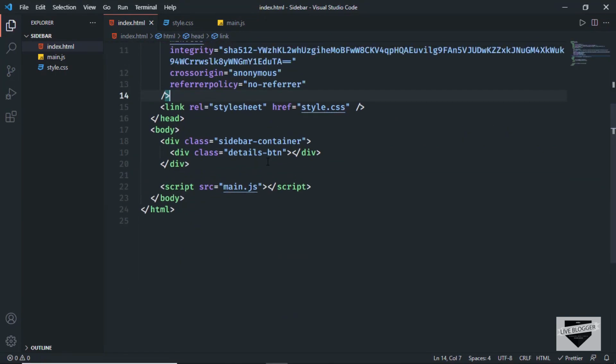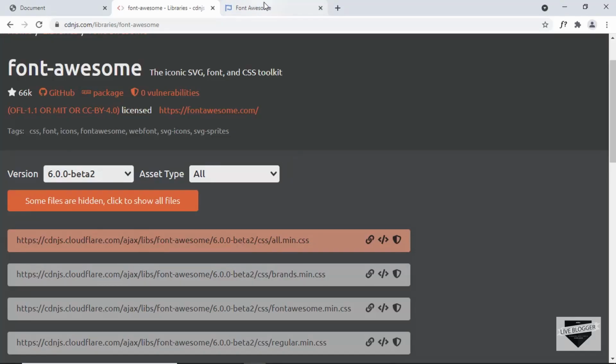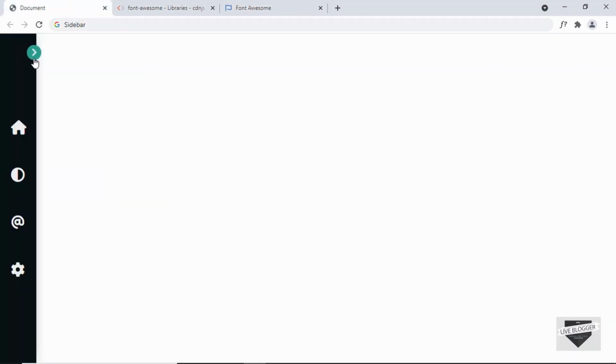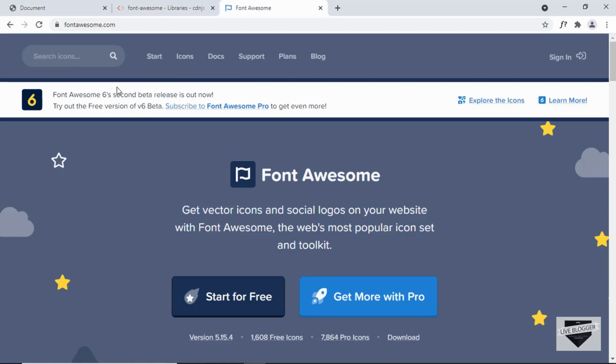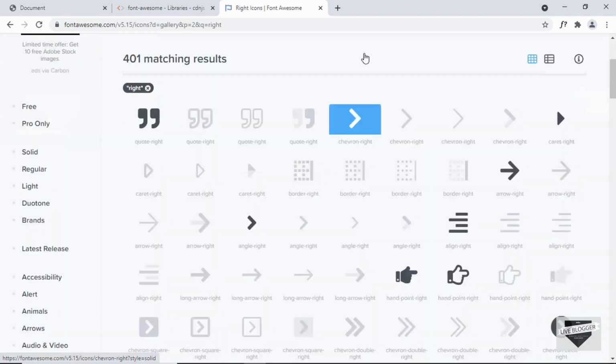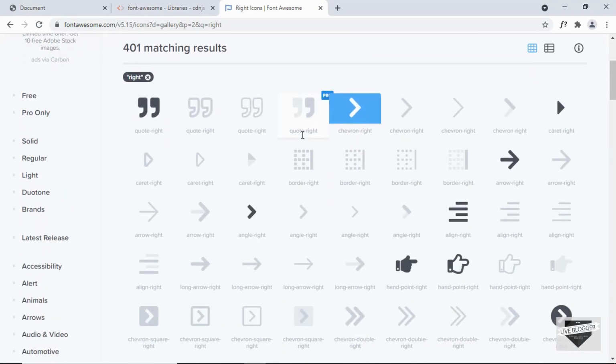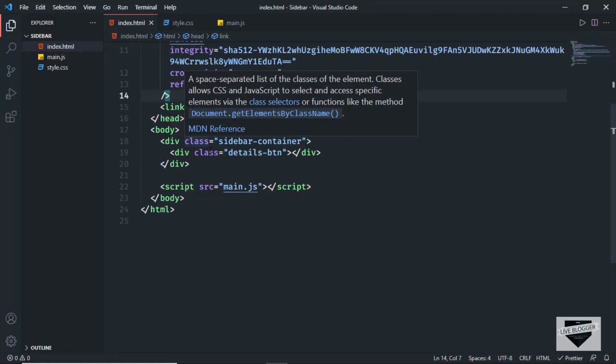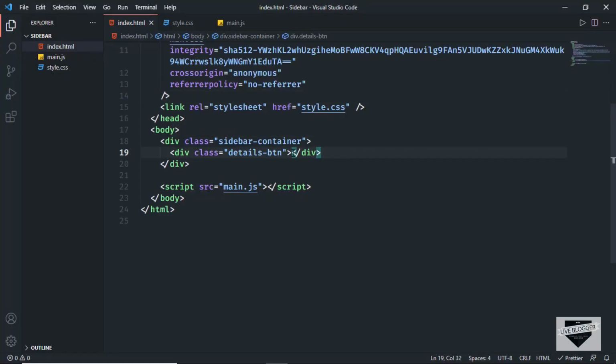And now let's go to fontawesome.com website, and let's get the icon. So the icon that we need is this right arrow. So let's type right, and let's scroll down, and here we can see we have this icon called angle right. So let's click on that, and this is the code for the icon. So let's copy this, and let's paste it over here inside this division.